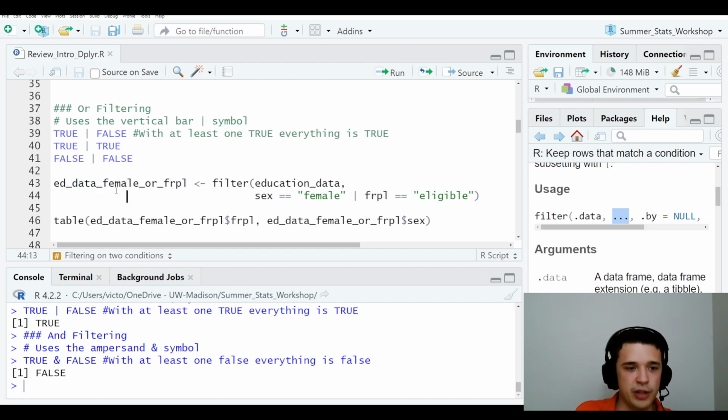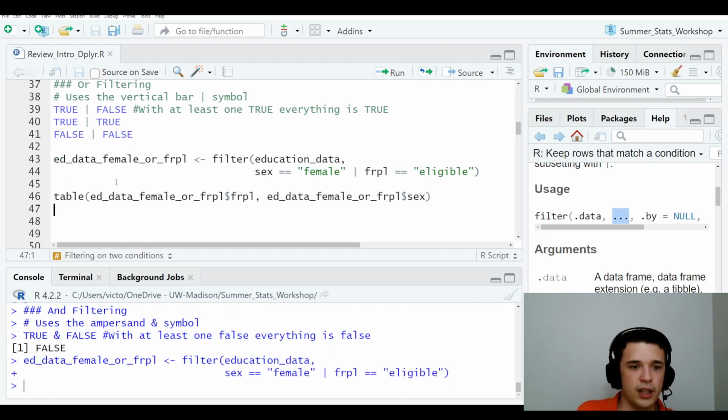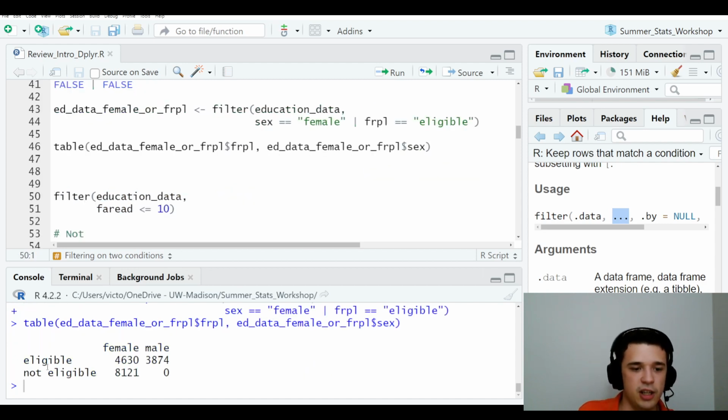So I'm going to save that into a new data frame, female or free reduced price lunch data. Now I'm going to use the table again and use those two columns, free and reduced price lunch and sex. Here you can see we have our table from before, and we have a 0 here because students who are male and not eligible are when this expression was false. And so they were not included in the smaller data set.